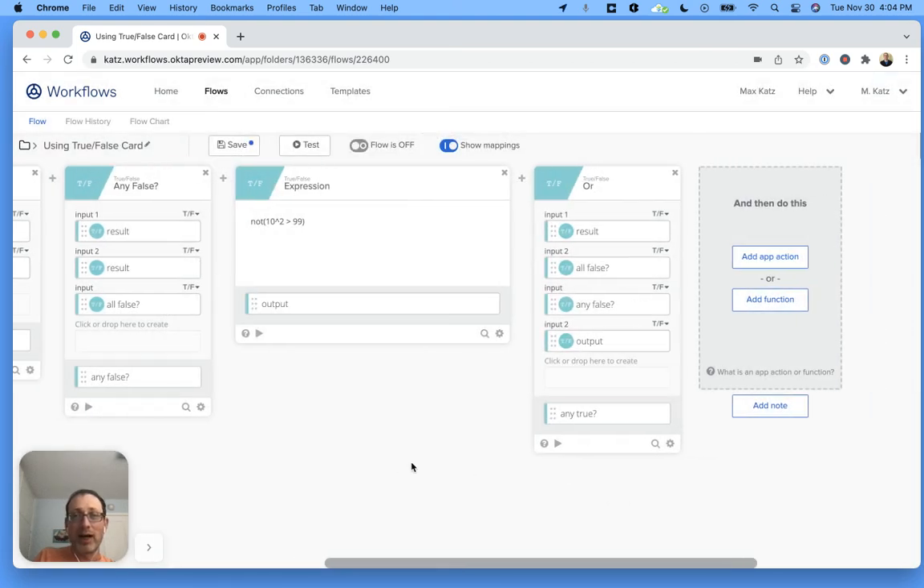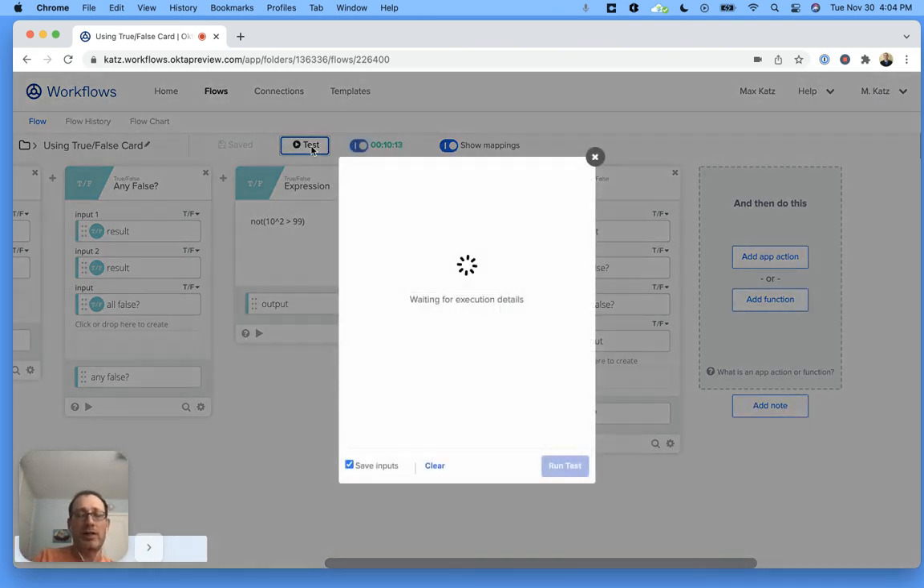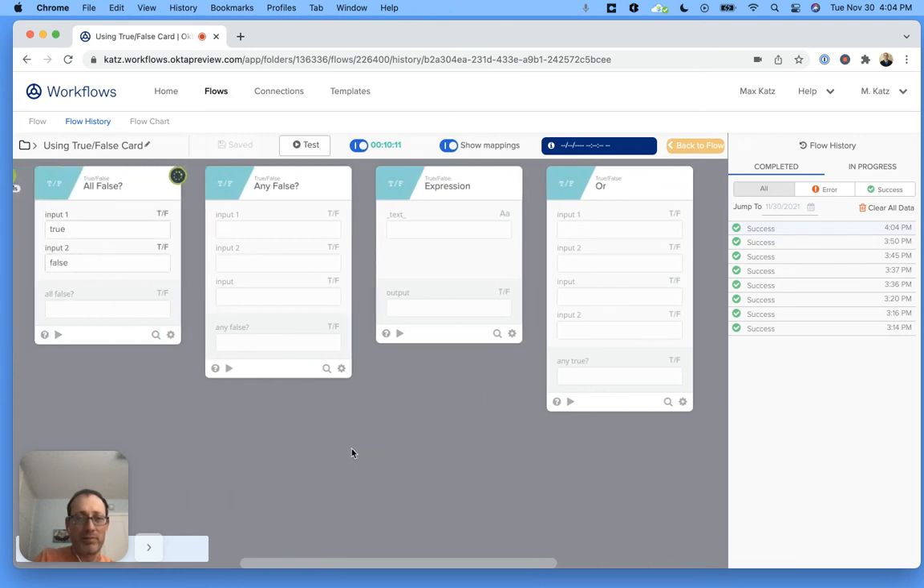All right. And finally, this is just an OR. It looks for at least one true, and then it will give us a true as the output. All right, so let's actually run this. I think sometimes running, especially this kind of a flow, because you can see how the values are passed, might make it a little bit easier.